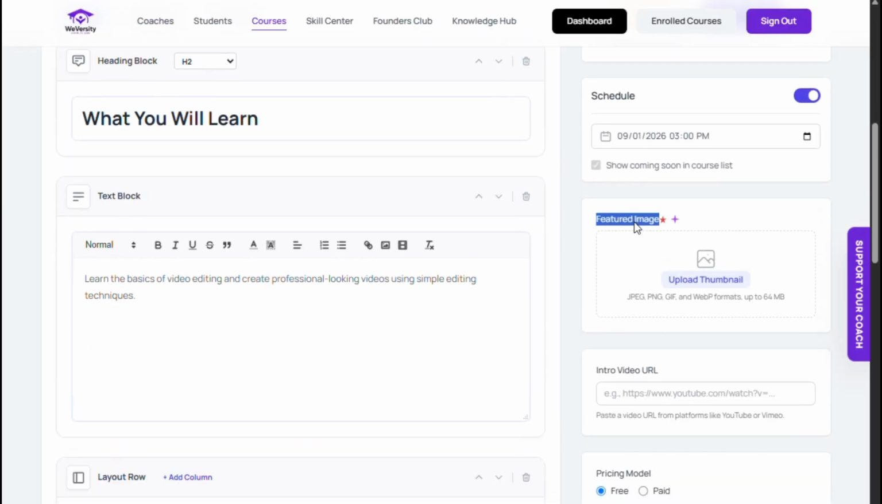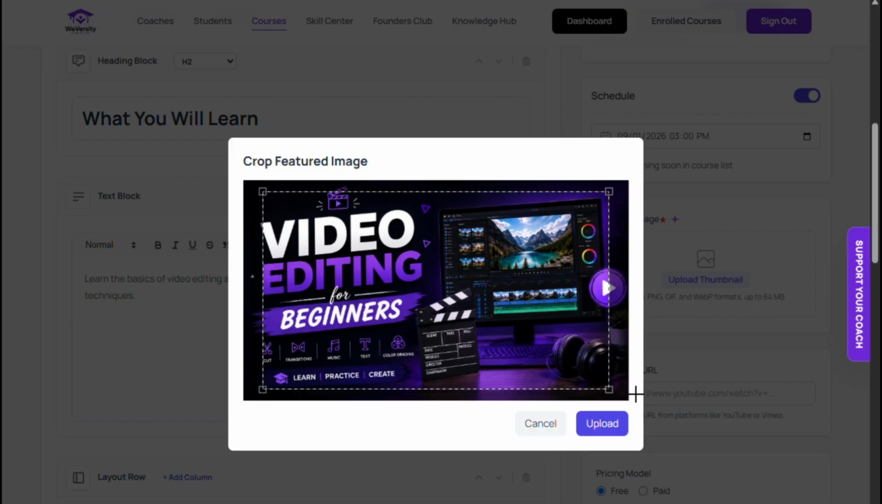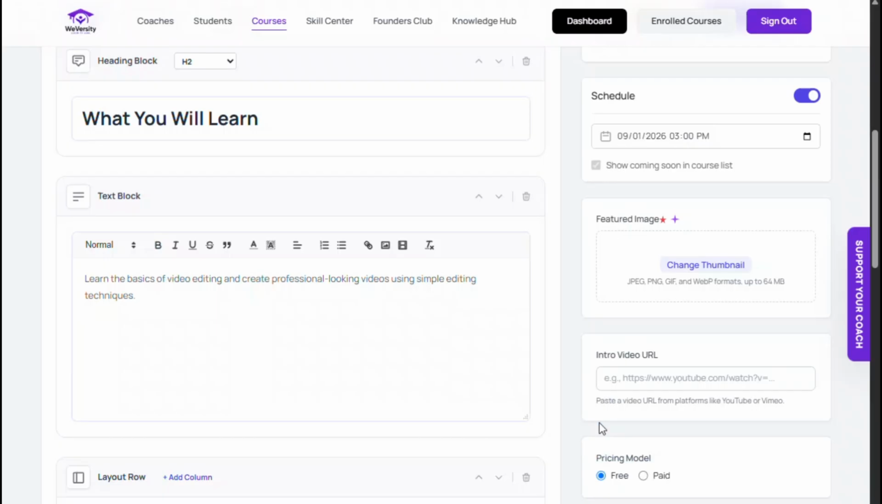10. Featured image. Upload a professional thumbnail or cover image for your course. Example, for Video Editing for Beginners, we can use a professional image showing a video editing workspace or editing software.